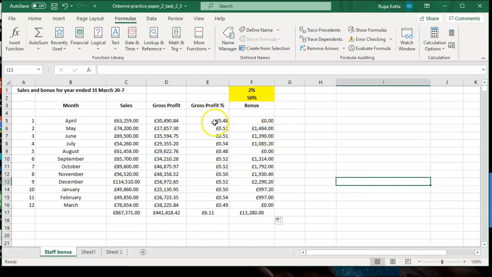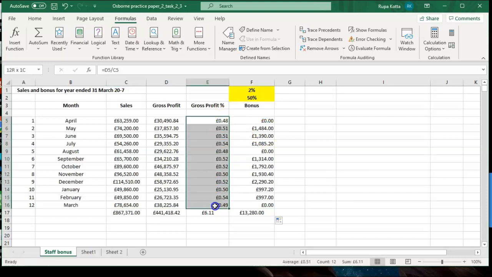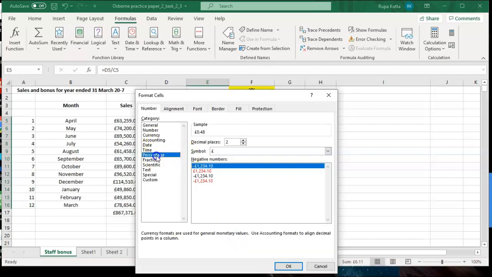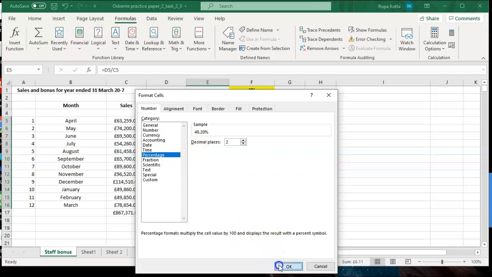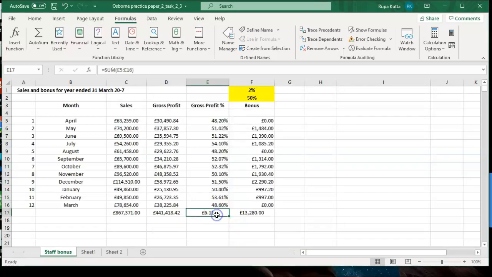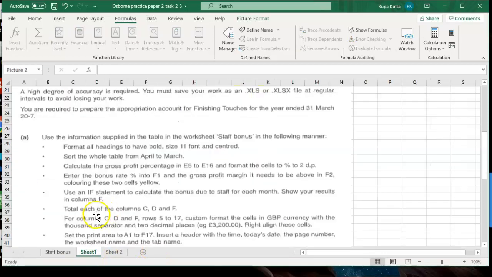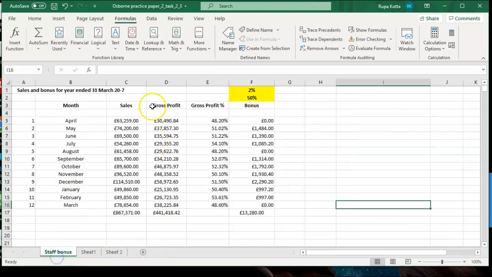Oops. E should not be in currency. Sorry about that. That should only be in percentages. And no total needed here. C, D and F. Total C, D and F. C, D and F only.